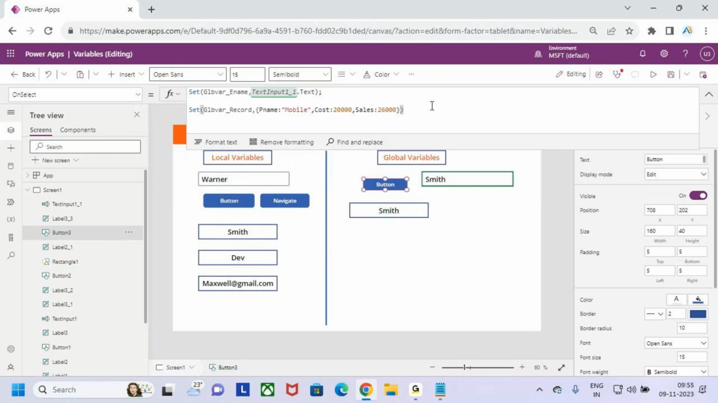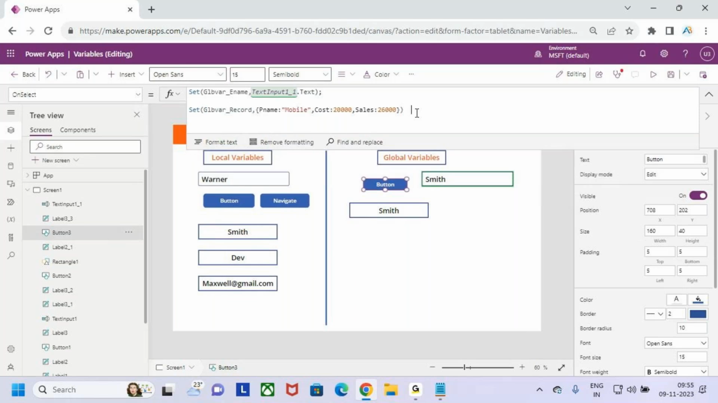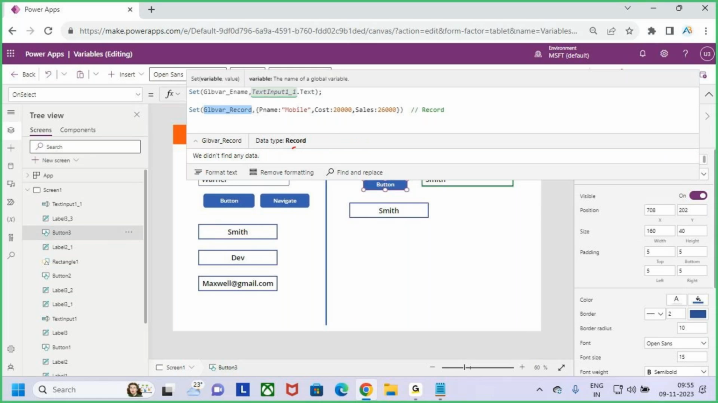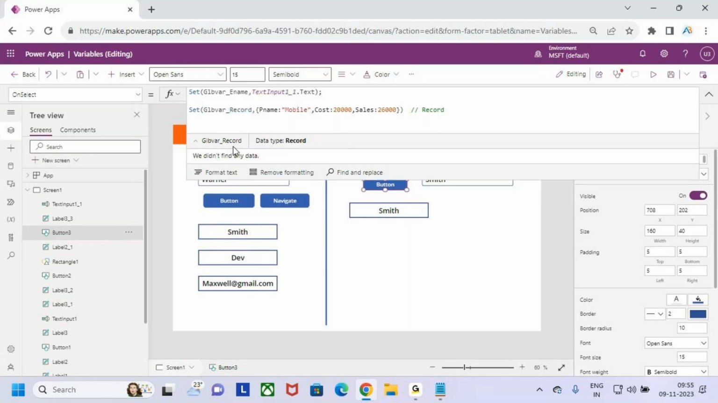Now this variable is going to store what? It is going to store a record. Now let me keep here, this variable is holding currently what? It is holding a record. Now see, when I double click on it, currently it is not displaying any value. It is stating that it is a record, but when I display it, it is not displaying any value. By default, this variable is not displaying any value.